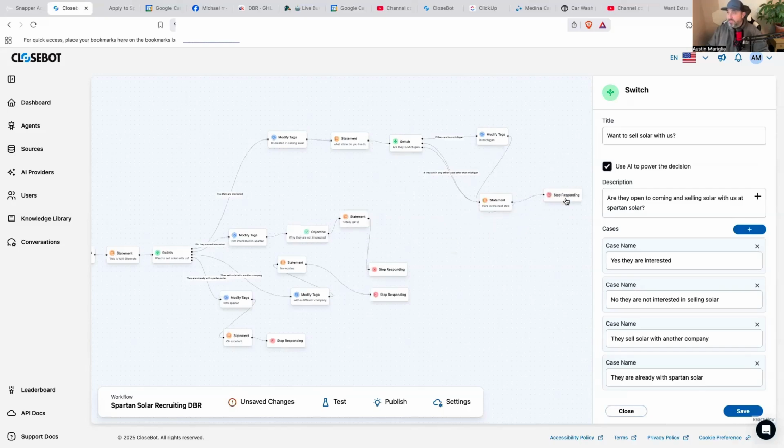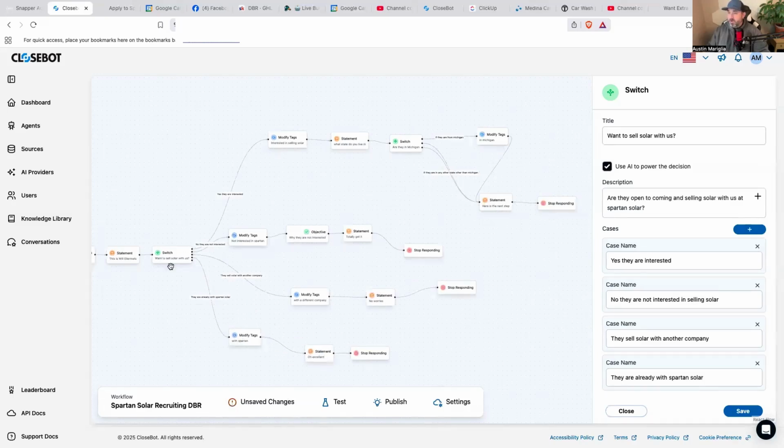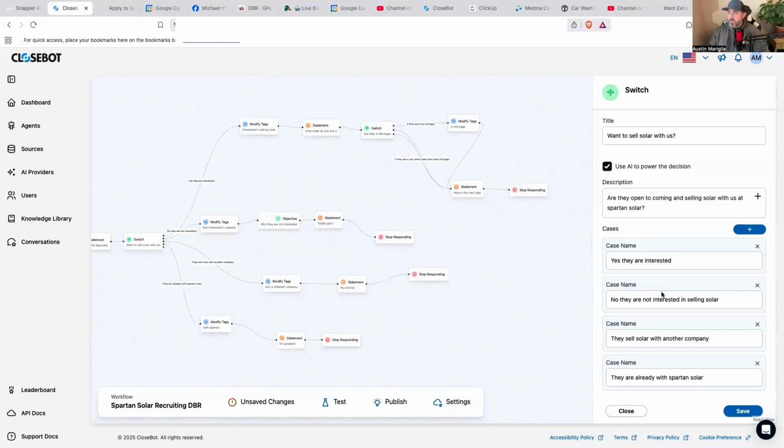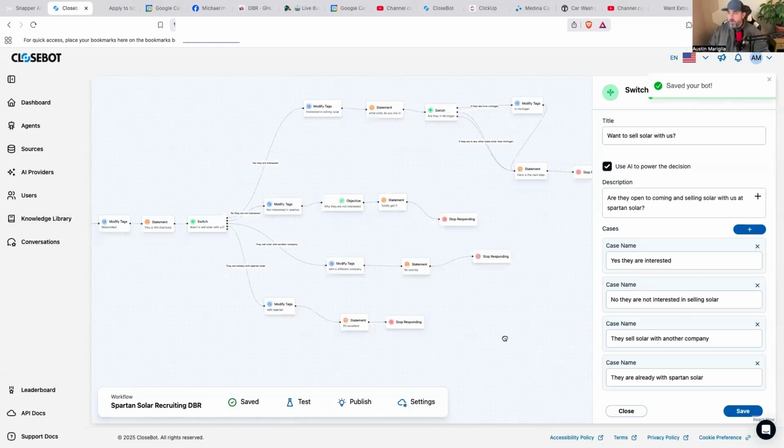Usually I'll have it be just a little bit cleaner, so let's stretch this back out so the flow is a little bit cleaner. And okay, so now it says, hey, are you still interested in working with us? Now, yes, they're interested. No, they're not interested. They sell solar with another company, or they're already with the company that we are inquiring about.